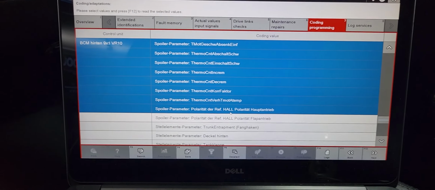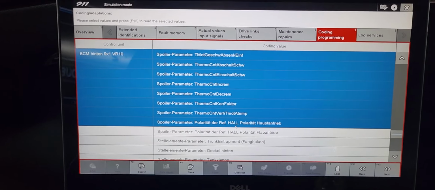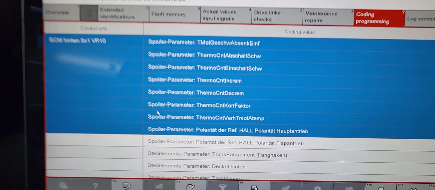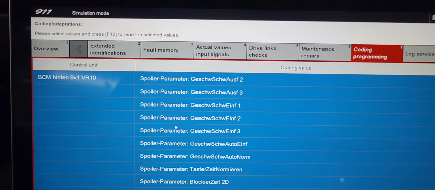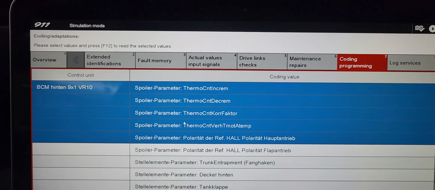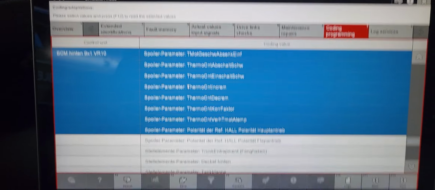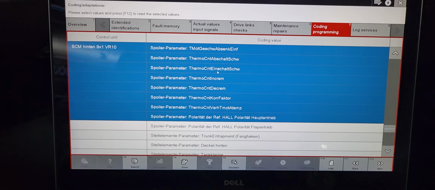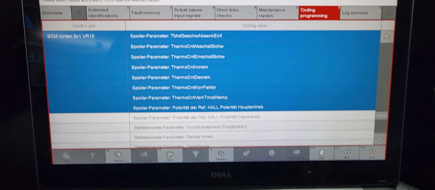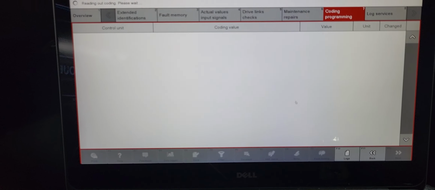Okay, for some reason I stopped the video. I hit the button, but I selected all the entries that have spoiler in it, which there's a bunch. Now I know there's only two that I change, and this works, I've tested. I've gone 110 and my spoiler still didn't go up. So, alright, hit next.